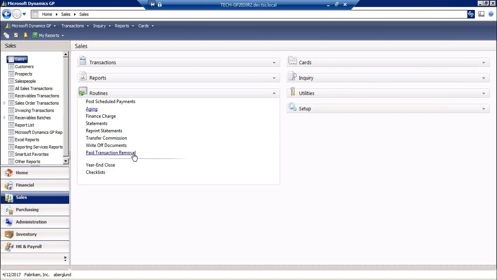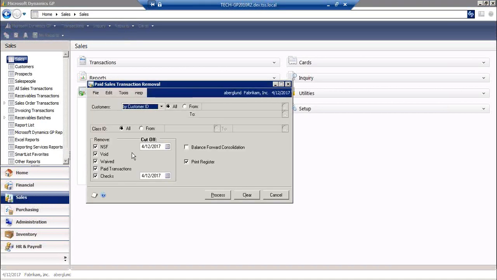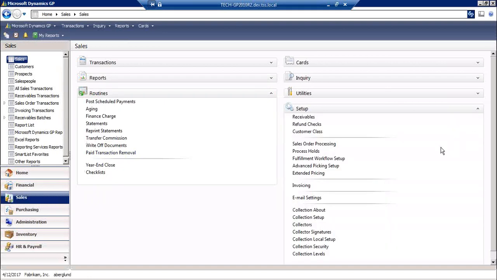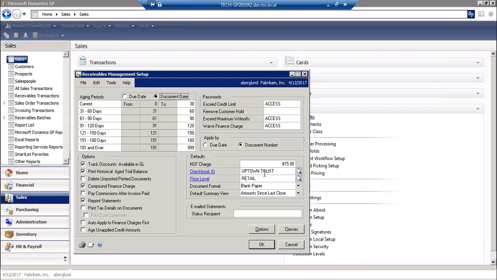Now the scariest part, I think, in GP when I talk to customers or GP users is the paid transaction removal. Really scary name. Because if you're not tracking history, it really will remove documents. So let's just go quickly over to Setup, and I will show you where you want to mark to retain history.